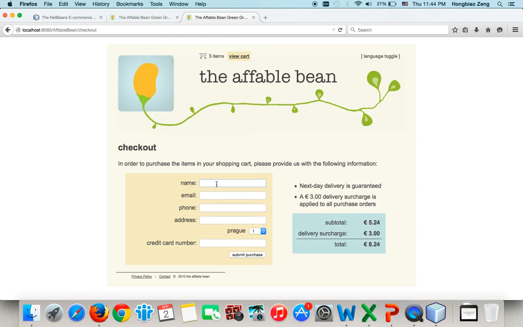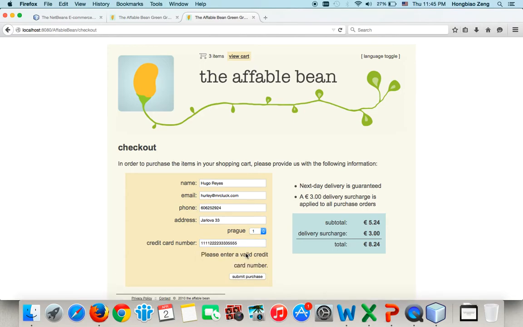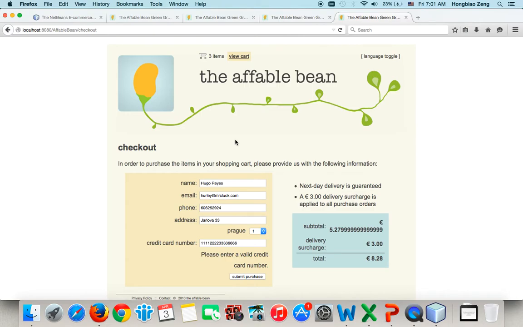Again, let us input the same customer with the same email address, the same phone number, and the same address, and as input the same credit card. Now, if you submit, then he will say, please enter a valid credit card number. So we say it contains the functionality to do the form validation.